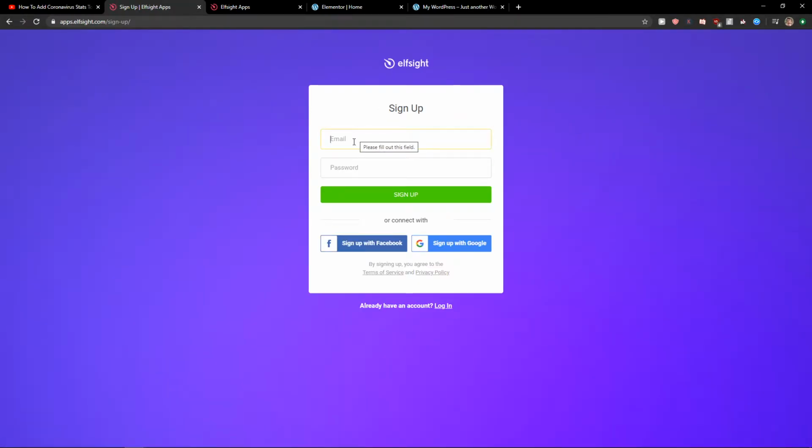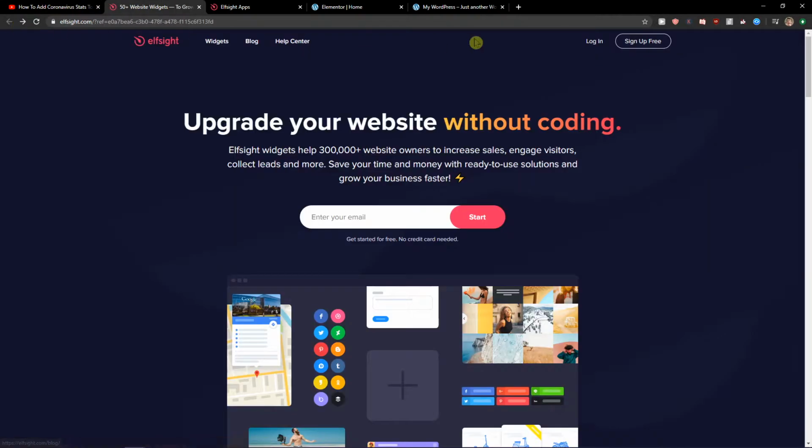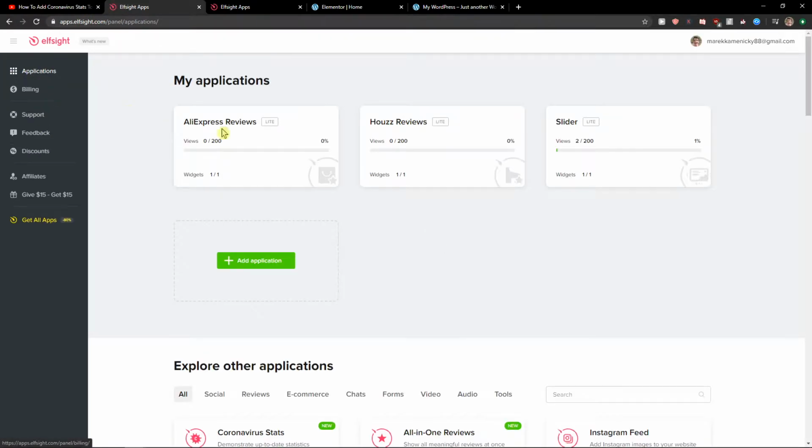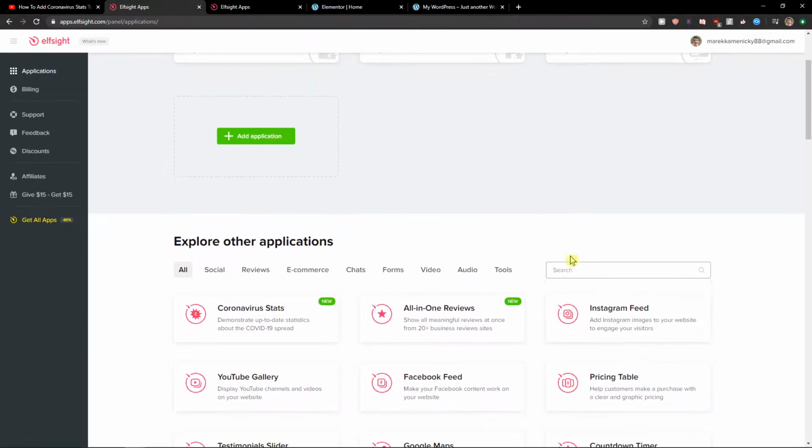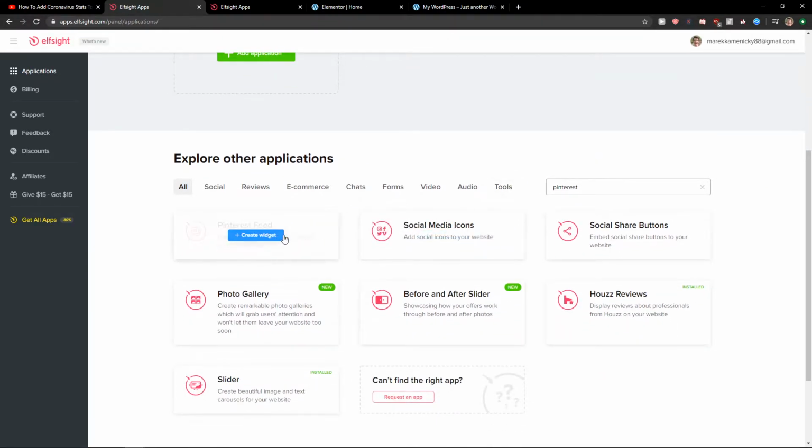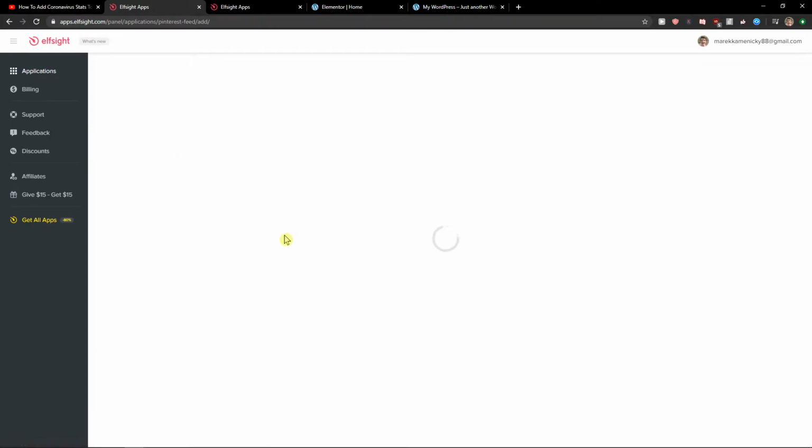Now you want to sign up with Gmail, Facebook or normal mail. It's up to you. Now when you got it, let's click login here. Here you're gonna see applications, and you want to just write in the search Pinterest. And you're gonna see it here, Pinterest feed. Let's create a widget.